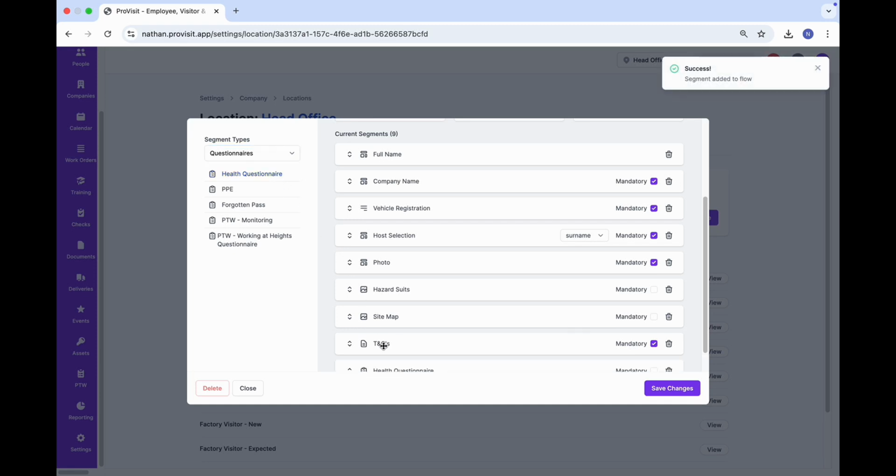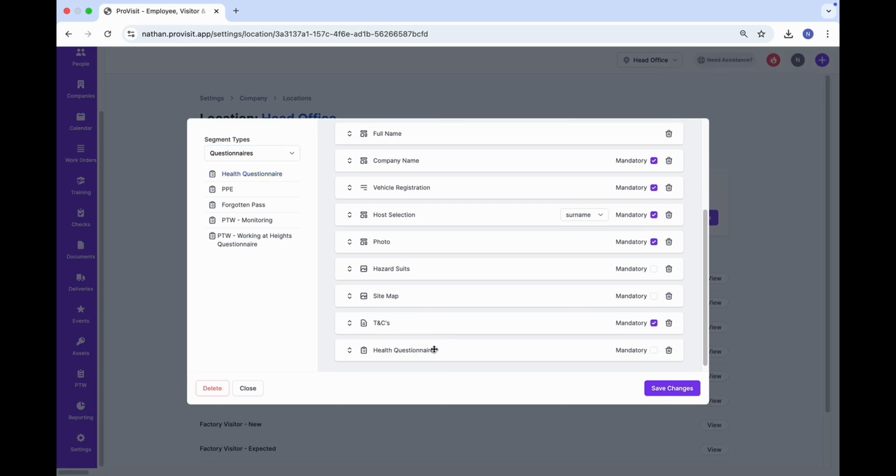Once all the segments are complete, we can shuffle the order if required by dragging and dropping using the mouse. There is the option to make any of the segments mandatory so they can't be skipped. There is also the choice for a visitor to search their host by initials or by surname. If you are happy that this flow contains all the segments or screens that you require, click Save Changes. The Visitor New flow has been updated.